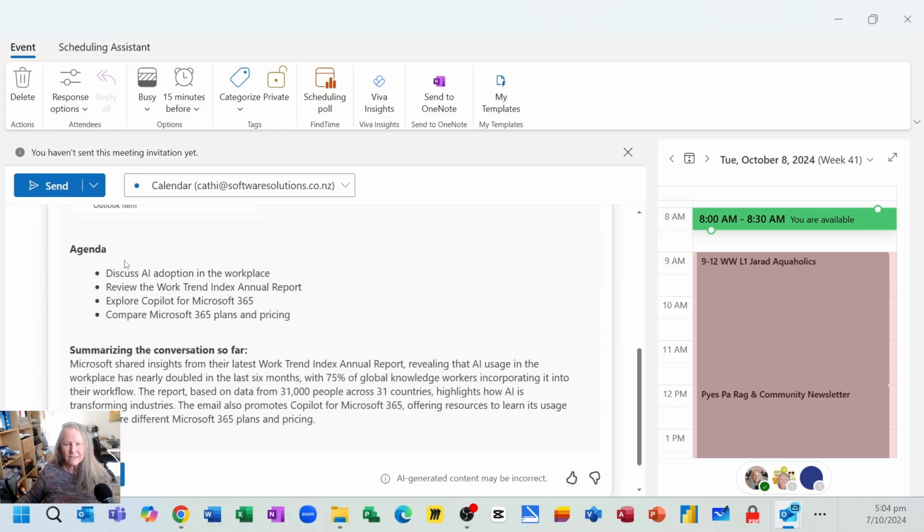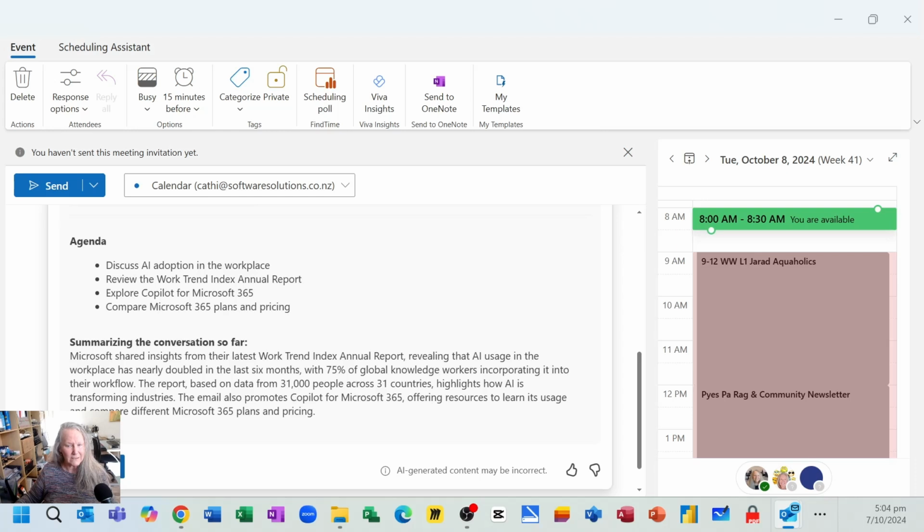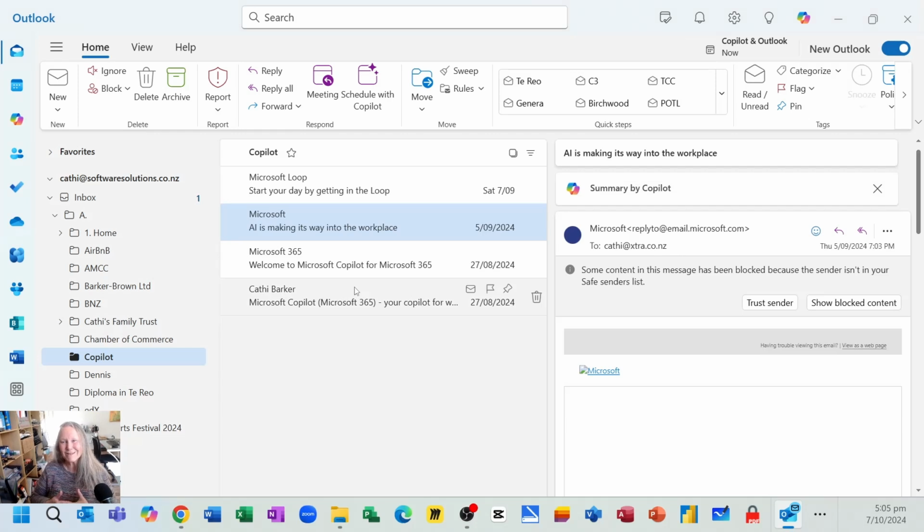And it will also create an agenda and a summary of the conversation so far that I can insert based on that email. I can then just make any refinements in terms of the date, the time, etc., and inserting that content, and simply hit send, and I've created a meeting invite to all of those involved in that email thread, which summarizes and creates an agenda of what we need to talk about so far. Extremely powerful and useful. So I hope you've enjoyed that little insight into Copilot with Microsoft Outlook.